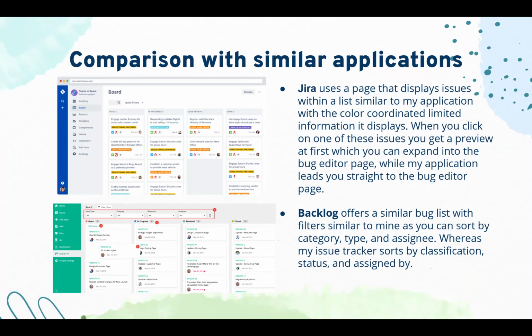So similar applications are Jira, which I used during my internship, and it had a board full of bugs, and you could click on them, and it reaches a bug editor page, which I feel like was really similar to the projects that we did. And it also had filters, and you would filter the bugs out, and they would get sorted, which I feel is more similar to Backlog. Our project is more similar to Backlog because of the certain types of stuff that you would filter out.